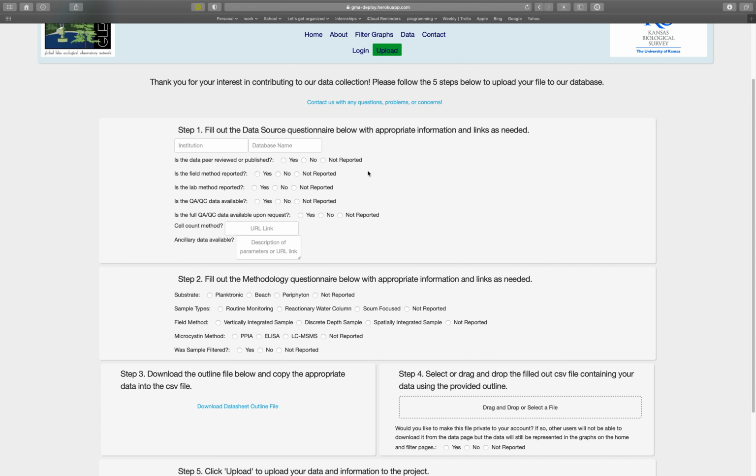And so the first thing that you're going to do is fill out this information up here. The only things that are technically required here is the institution and the database name. Everything else, we would love it if you could fill it out. If you don't fill it out, it will automatically default to not reported. And I'll kind of explain how that works in just a little bit. But let's just say that for me, my institution would be the University of Kansas, and the Kansas Biological Survey. And let's say the database name is just Edwards Testing.